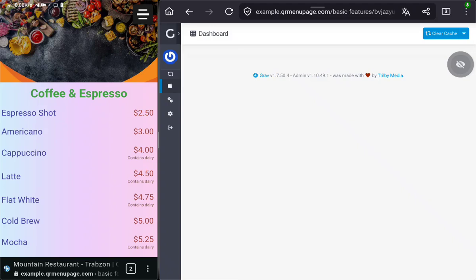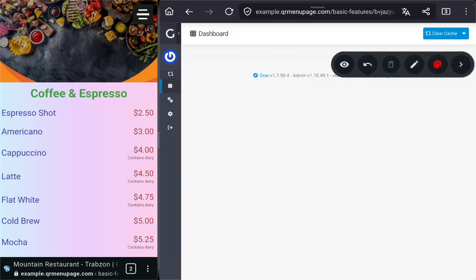Hello everyone. In this video we are going to see what we have as basic features. Basic features are free, by the way. At this section we have general settings. At this section we have list settings.